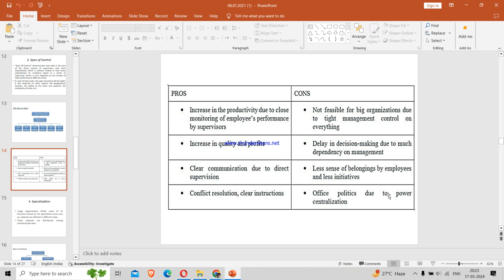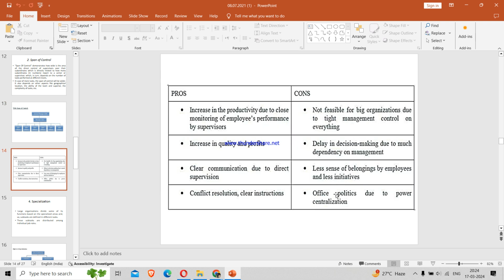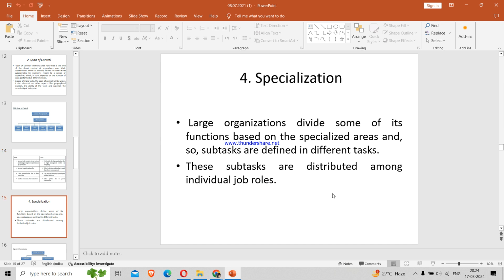There is also office politics due to power centralization, because the sales manager is the ultimate head of all these six. So suppose the sales manager is favoring sales officer number 1 and sales officer number 6, he will try to protect these two sales officers, right? But these four will certainly not get the beneficial things that the first and the last sales officer are getting from the sales manager. Because he is trying to protect them, these four might be the victims of this politics due to this centralization.